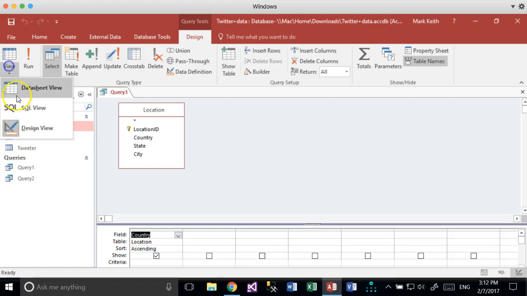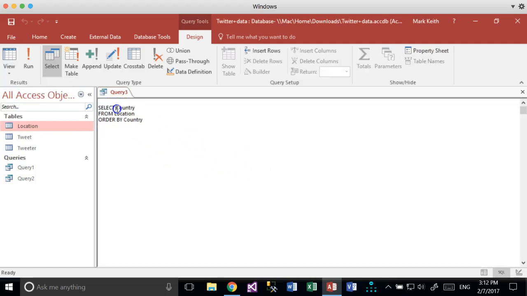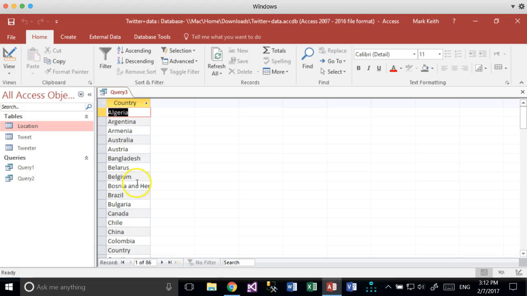So let's go back here to SQL view, and we're going to use a keyword called distinct. Distinct. I can spell it right. There we go. Distinct says, just give me one version of each one of these. Run. And there we go.